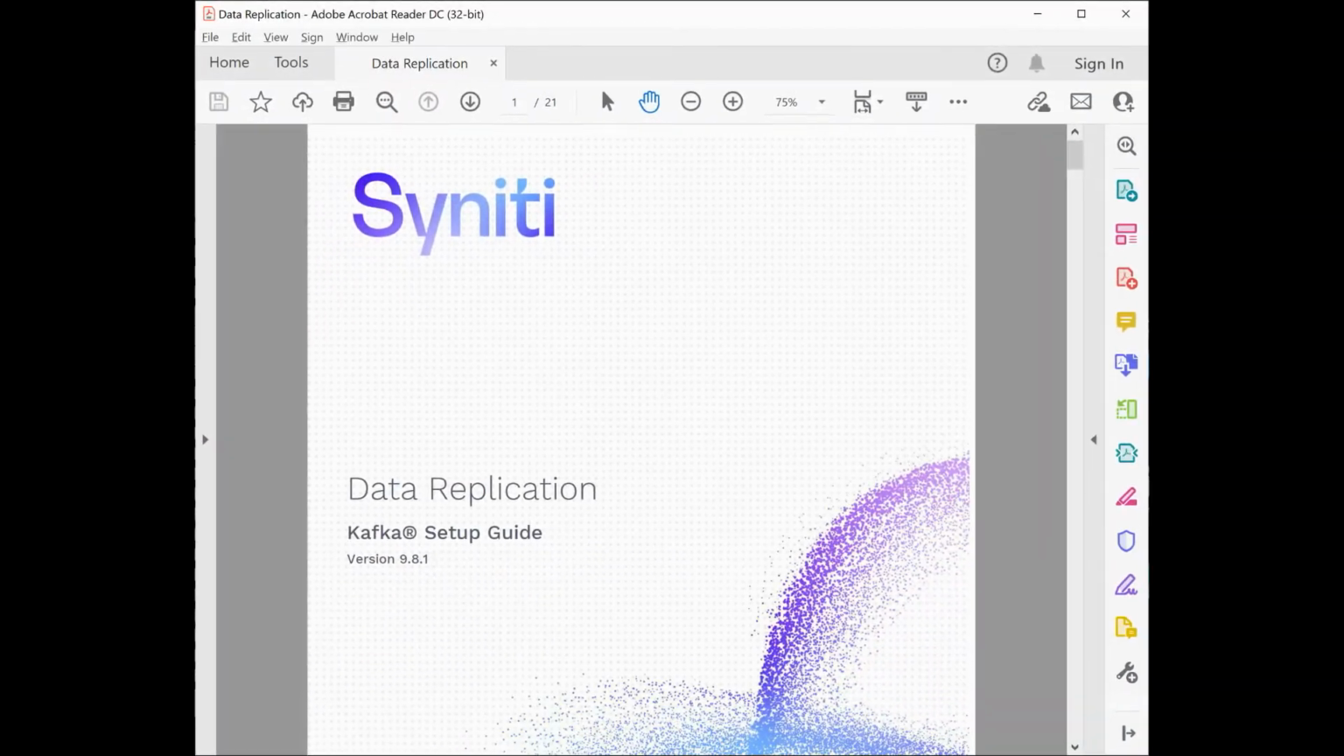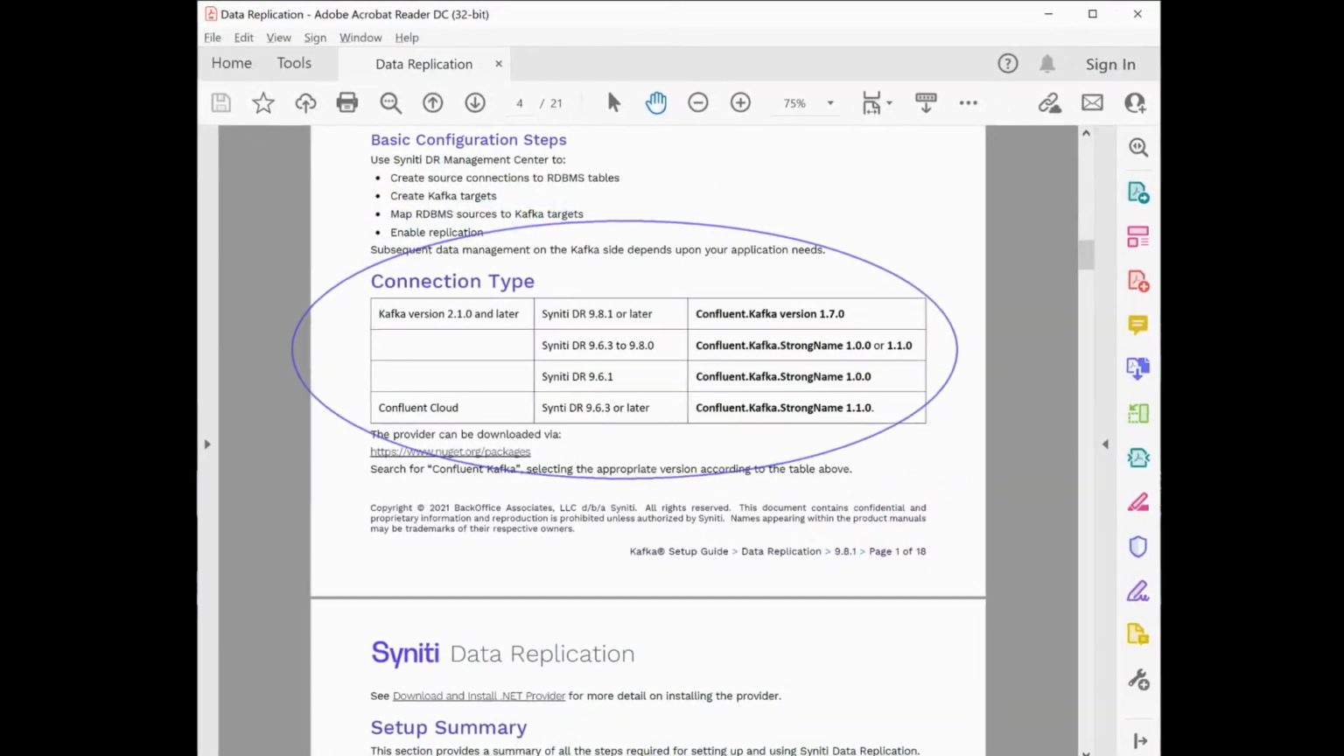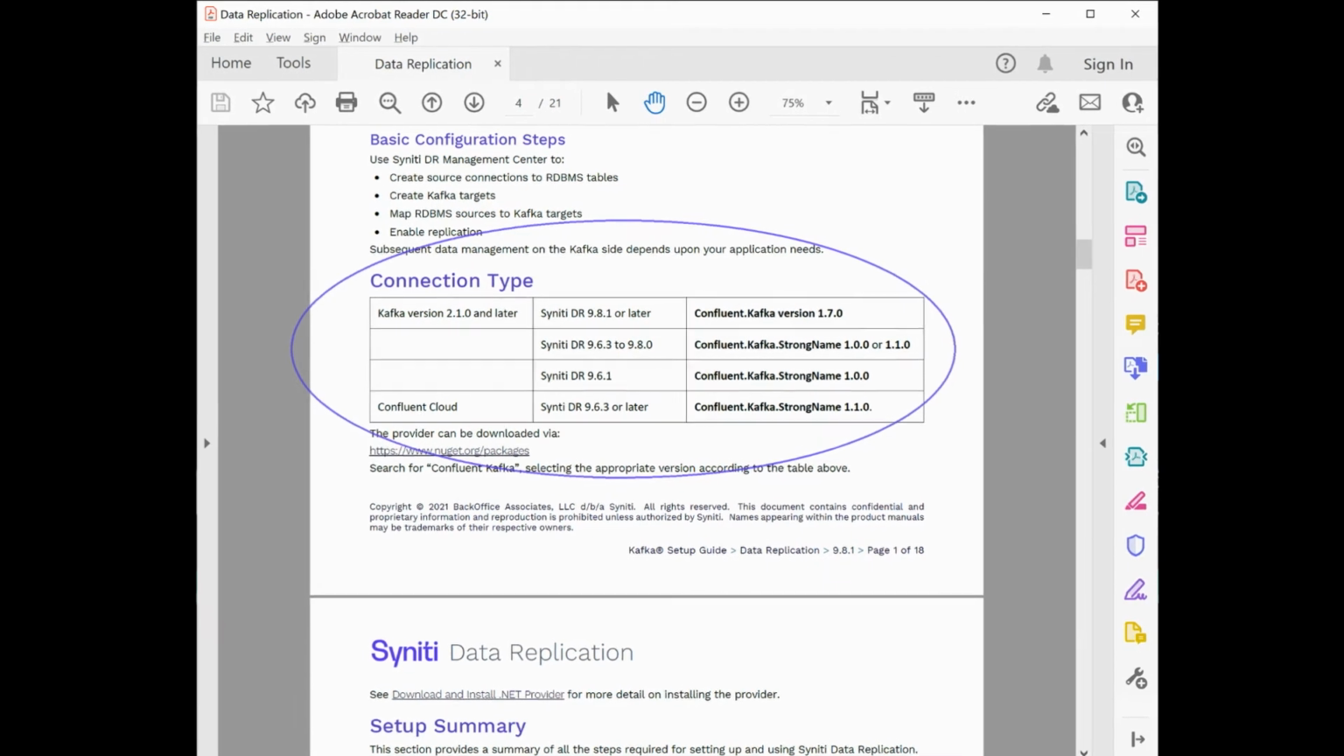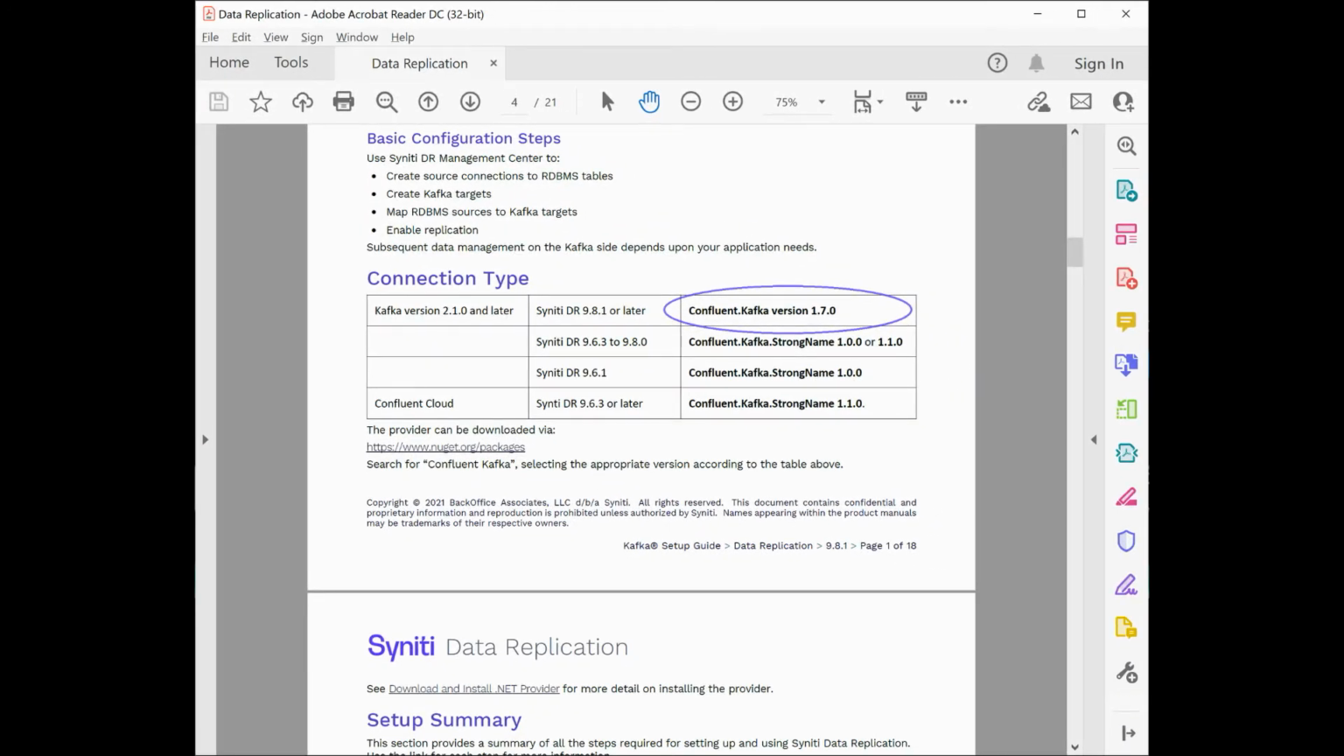Next, I'll set up the connection to Kafka using the Confluent Kafka data provider. The setup guide available in the Help Center is very useful for this step. The link can be found in this video description. You can see that the supported Kafka data provider version changes depending on the Syniti Data Replication release number. I'm going to use Confluent Kafka version 170 with Syniti Data Replication 9.8.1.